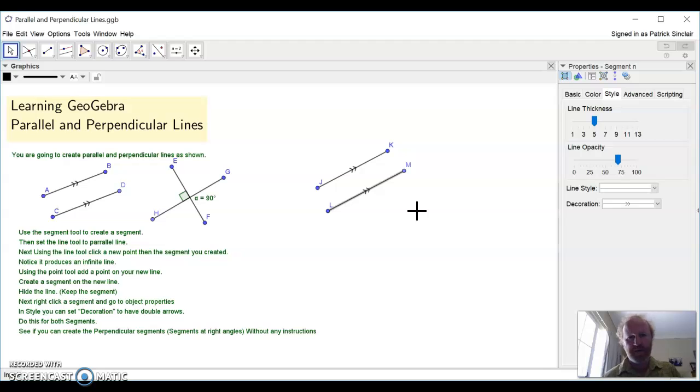Now I'd like you to stop the video here and see if you can have a go at both the parallel lines and try the perpendicular without continuing. So stop the video, give both of them a go. If you need instructions on the perpendicular, keep going.